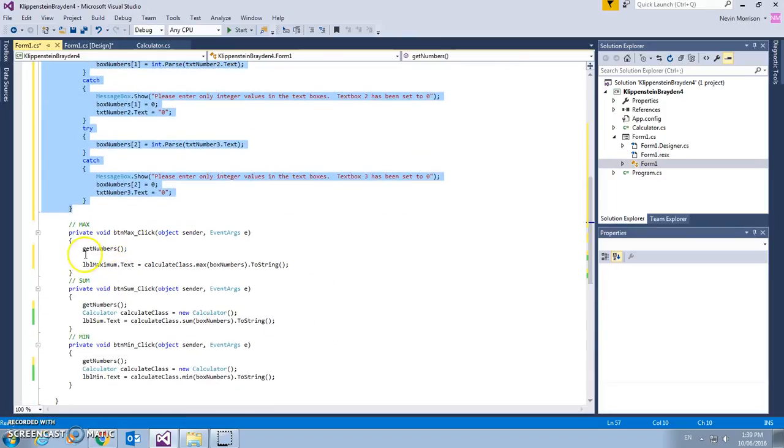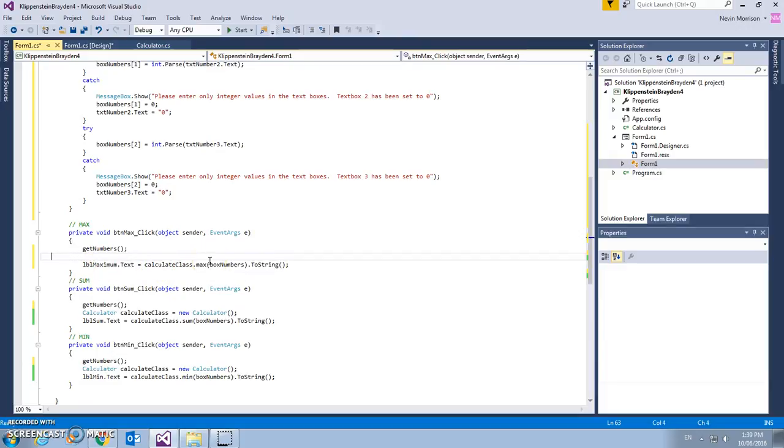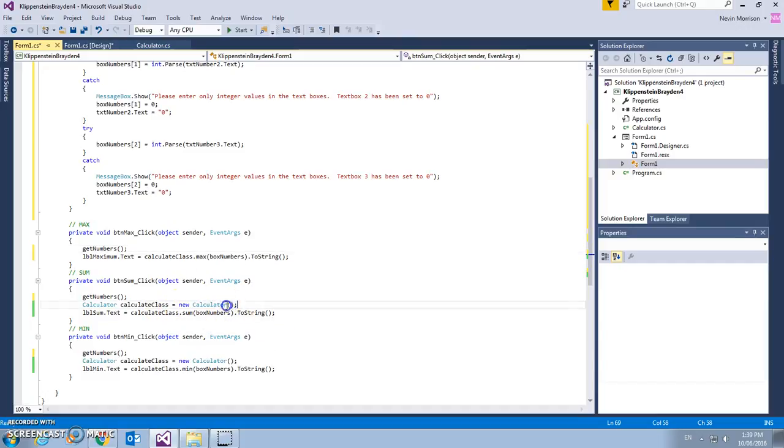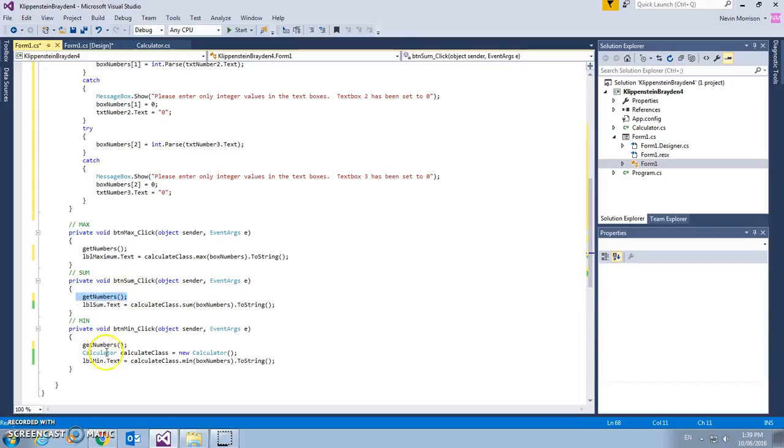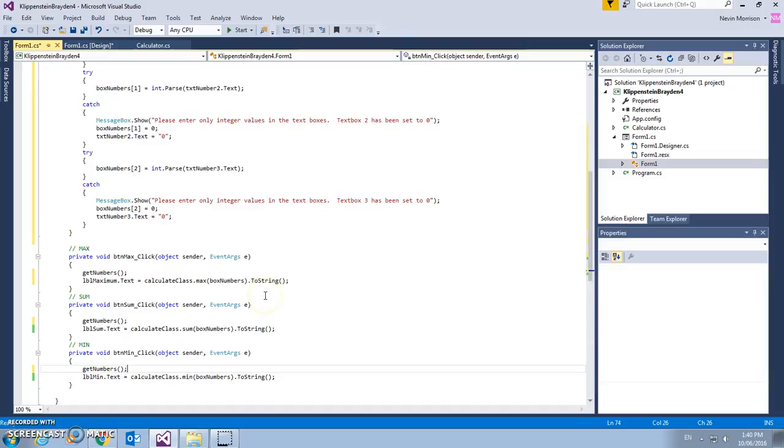And then once I get down to the bottom here, what that means is that my button click is so much more readable now. I can understand what is going on there, because in each of those, I really only need two lines of code. I have called the getNumbers function, and then I call the member function of the calculator class that I want to use. In this case, I have calculator class max, and it's going to take in those box numbers and find the max. Inside my button sum, I'm accessing the member function sum. And then label min text is going to access calculator class dot min, that member function. So now my code is a lot shorter and a lot more readable.